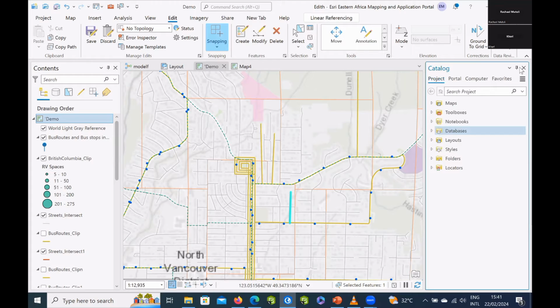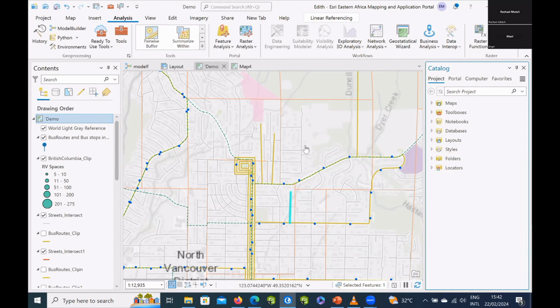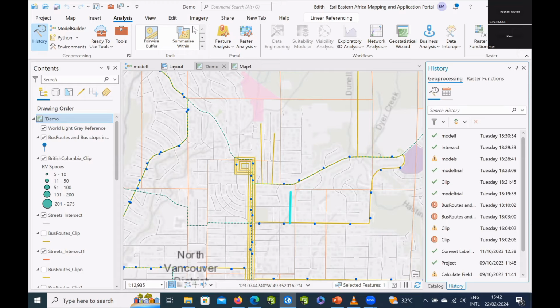So let's look at how we can do analysis after seeing how we can edit. Now in analysis, we know it's always under the analysis tab. When you click on the analysis tab, you can access the analysis history to display for you all the tools that you've used recently.